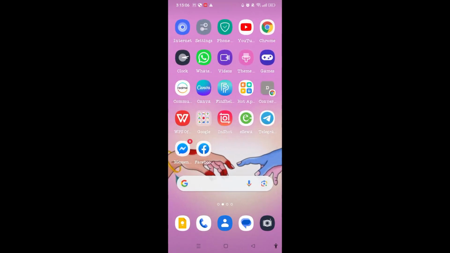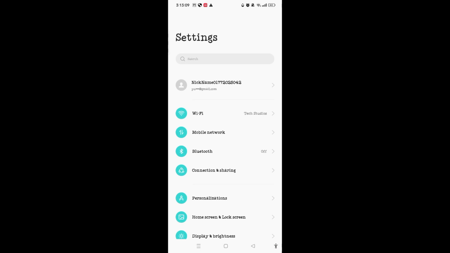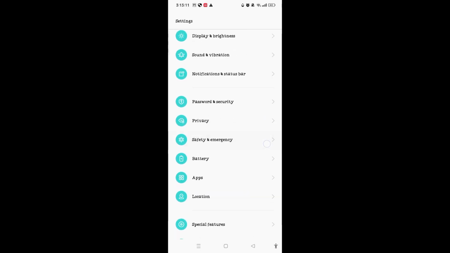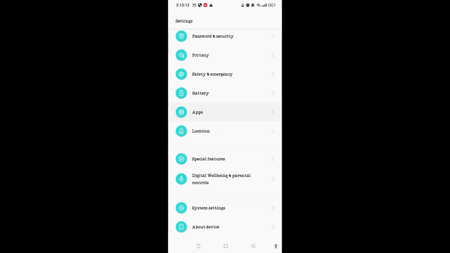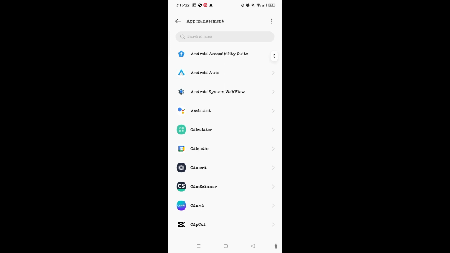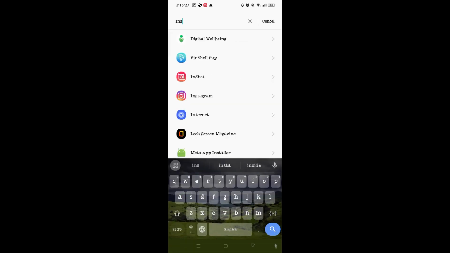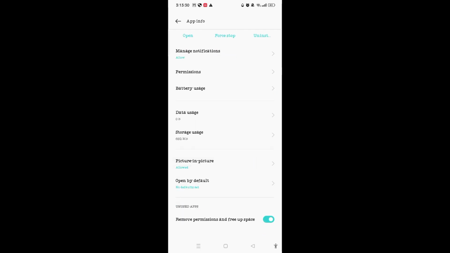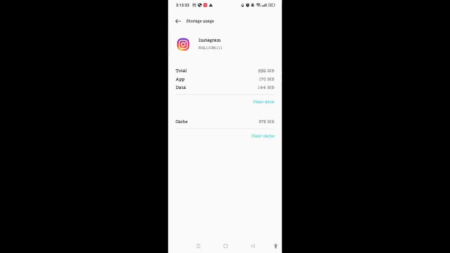Secondly, just go to the setting of your phone. Here are many options but just tap on the apps option. Then select the app management. Here are many apps. Simply you need to search Instagram. Here on stories uses you can clear cache.